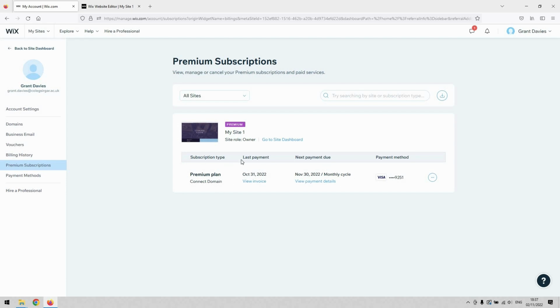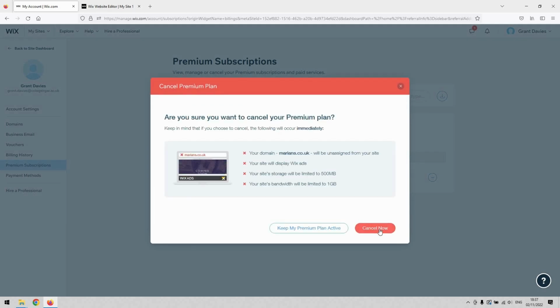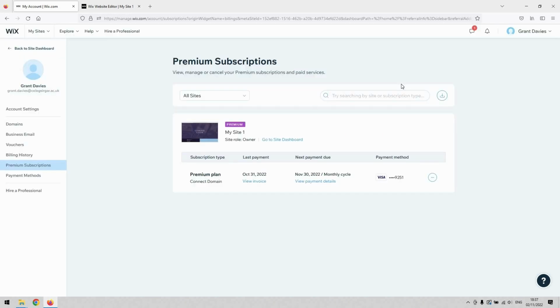So if I wanted to stop that and cancel my premium, all I need to do is hit this little three-dot options button here, and then go to Cancel Plan, and then Cancel Now. Obviously, I don't want to do that, but that's how you would go through with it. If you hit that Cancel Now button, that'll be your plan completely cancelled, and you should see that disappear then, or show as cancelled. So that concludes our very simple tutorial for you today.